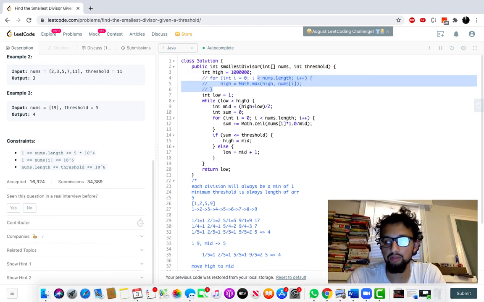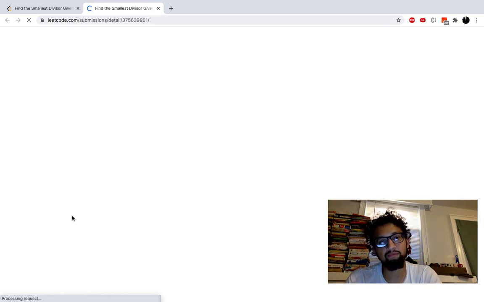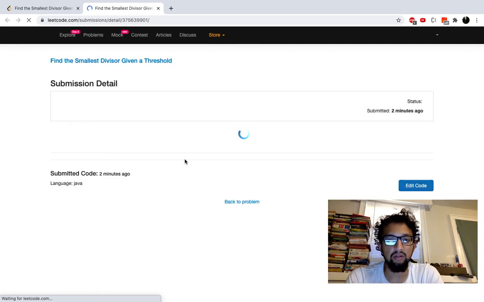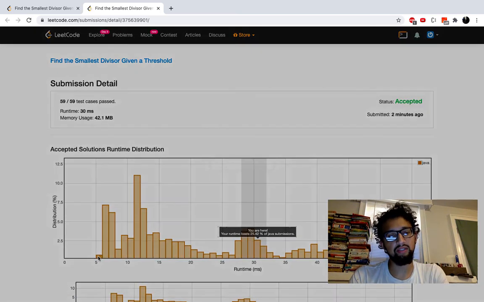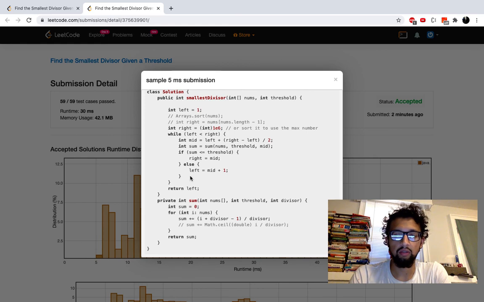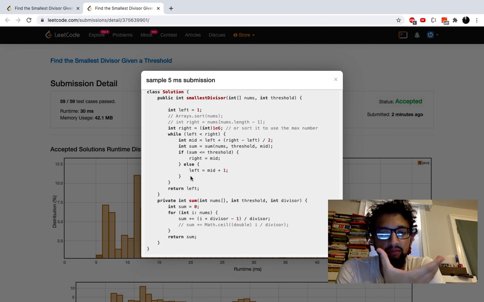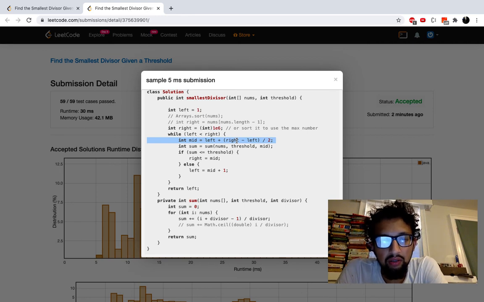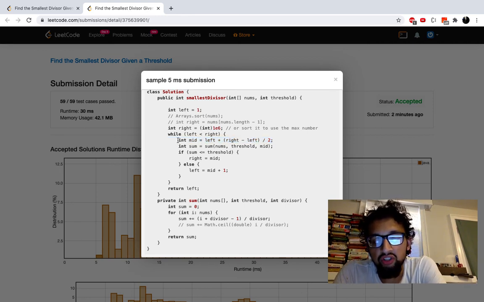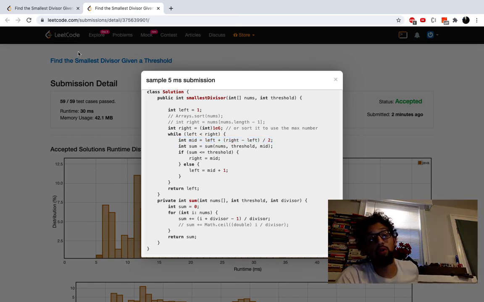Let's see how that works. Okay, and let's do one last thing. Let's see how fast other people's answers are. Whoa! 5 seconds. Doing the same thing. I was going to write my mid like this originally. When you're doing binary searches, calculating the mid like this is good because it prevents integer overflow.